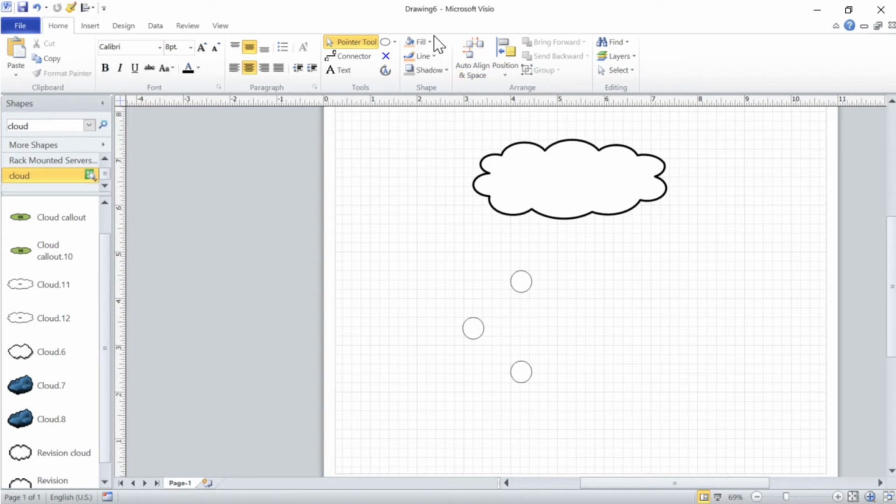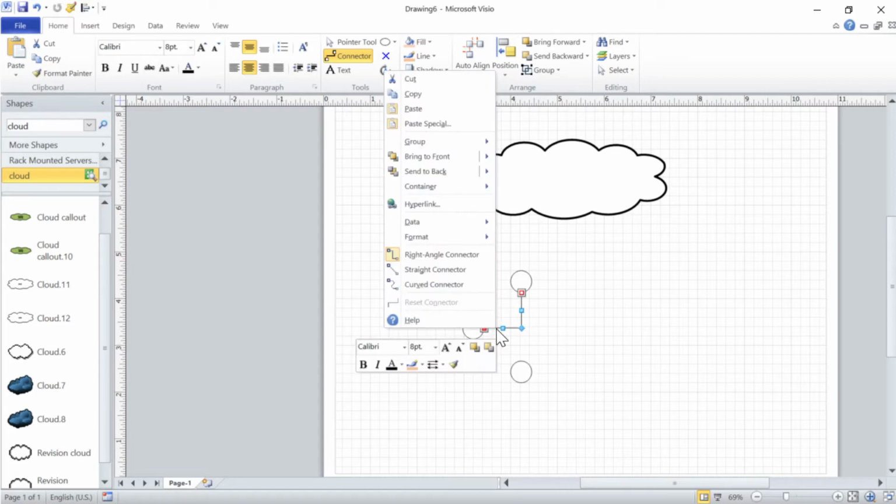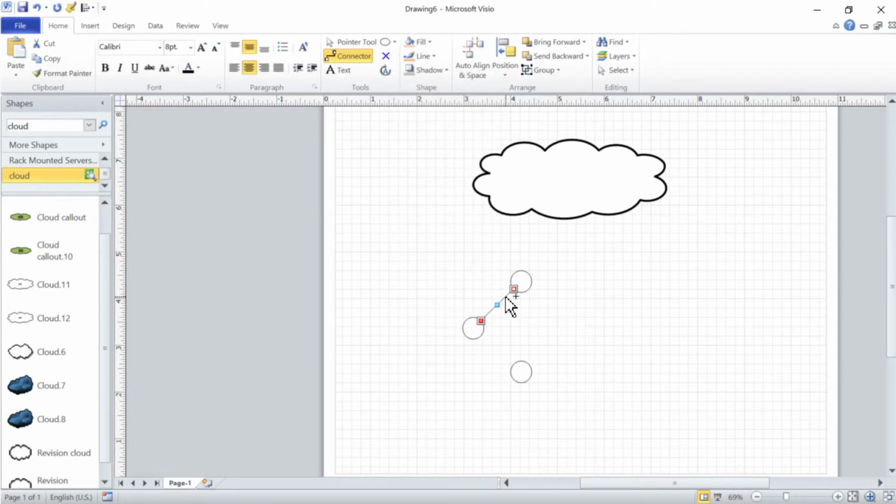Okay, so that looks pretty good. We need our connector now. So let's hit the connector tool. Remember, when it's highlighted in red, it's ready to glue. Right click on it, straight connector. Remember, you can hold the control key down on the keyboard, left click the mouse when you're on top of that object to copy it. Connect this one.